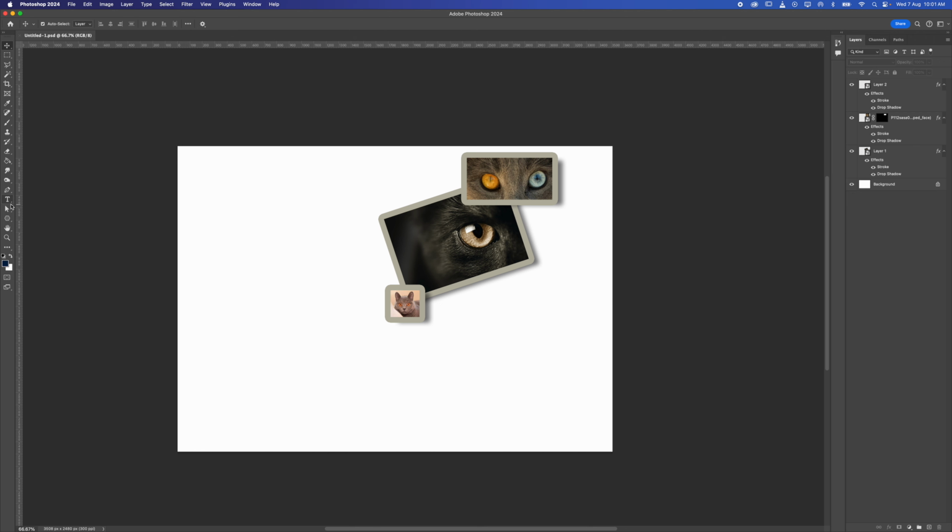Do feel free to add text if you need to. There's a text tool or type tool here. You can draw on it, you can do whatever you need to get the information across.